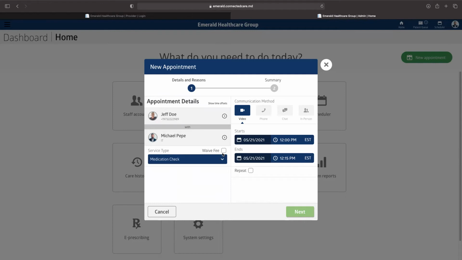I also have the ability to collect payment within SnapMD as well. Communication methods are all configurable also. Video, phone, chat, or in person, and these can all be turned on and off. So if you did just want to communicate with patients for a virtual visit over the SnapMD virtual care management platform, you could just have video up here for your staff.